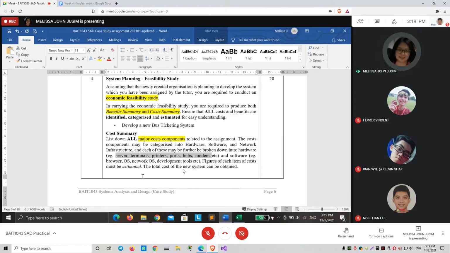For your bus ticketing system, will it be a standalone system where there's only one PC installed with the bus ticketing system, or will you have a server linked with a few client PCs, say 2 or 3 staff handling the ticket sales? Okay, up to you. So I need to know that. I need to understand that before I can approve your benefit summary and cost summary.